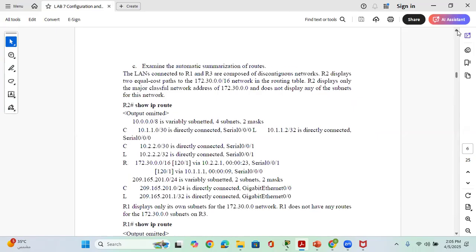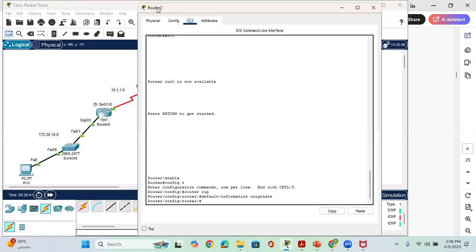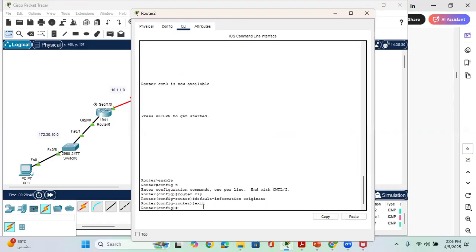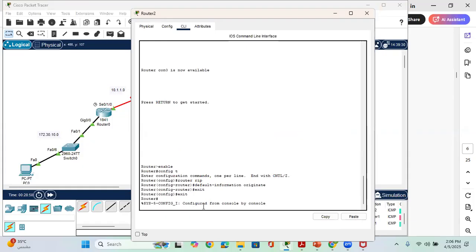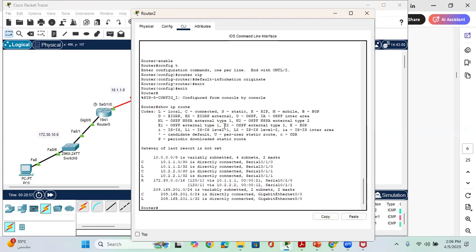If you want to see the routing table, how can you see? By using the show ip route command. Let's see this command. You know one thing, all the show commands will work only in the privilege mode. So first exit to privilege mode, then use the show commands. Here you can use show ip route. Now you can see it is showing you all the routes.